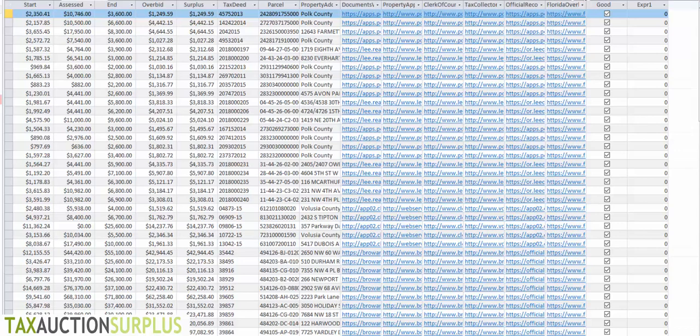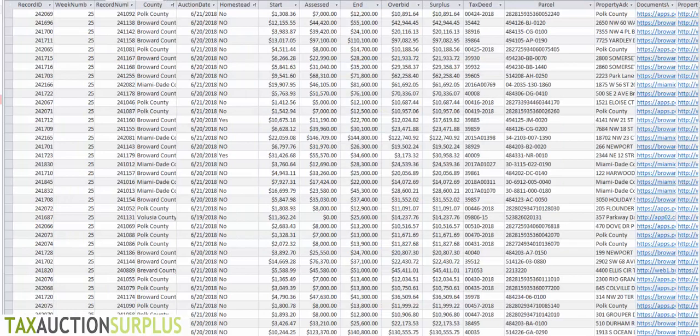So those are the fields that you receive with the basic list, and in a moment I'm going to show you quickly what you would do with this list once you have it. But I'm going to switch over to the enhanced version. Now the enhanced version, you receive all the same records as with the basic list.